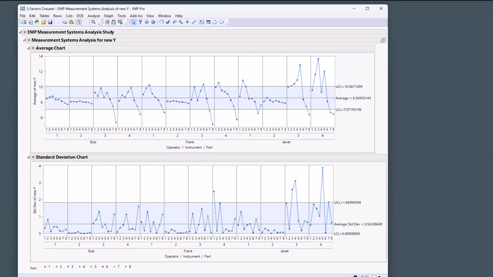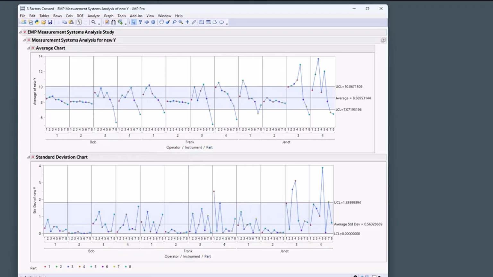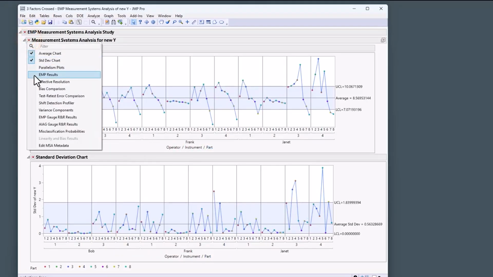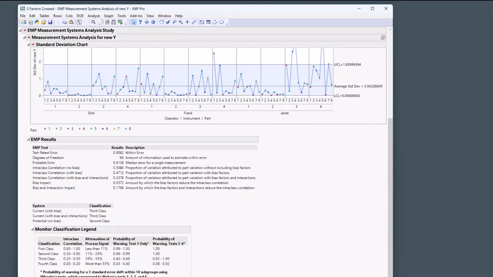You can see which combination is better by dragging Instrument over Operator. All of instrument 2's averages show low variability. The repeatability standard deviation is low for instrument 2 as well. I'll drag Instrument back to the middle. From the red triangle, I'll select EMP Results to see the statistical summary of the data.